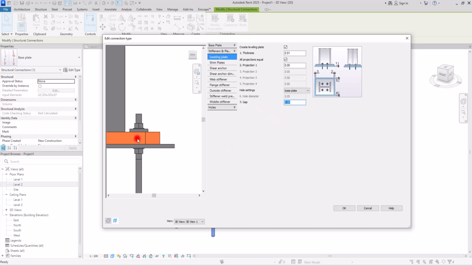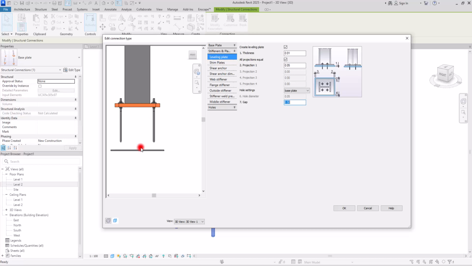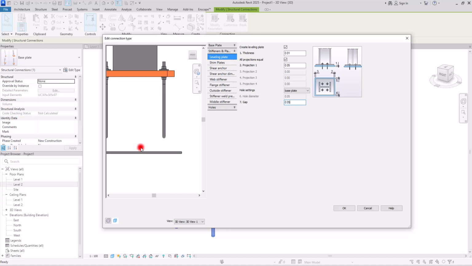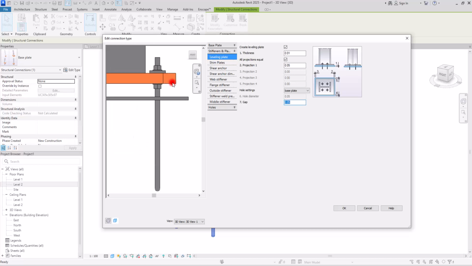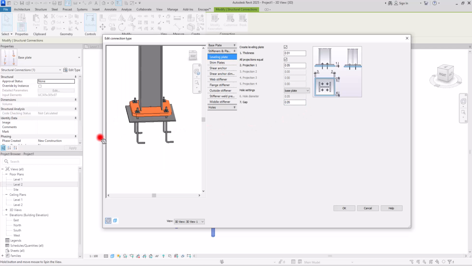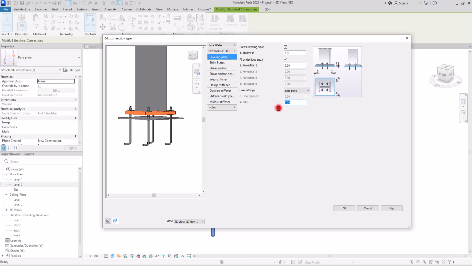So if you want to create a gap between the leveling plate and the base plate, you can assign a number for this part, for example 5 centimeter. I mean 5 centimeter, not 50. Okay, and it will be something like this. According to your structure, you might need to do things like this too. Let's go back to 0.